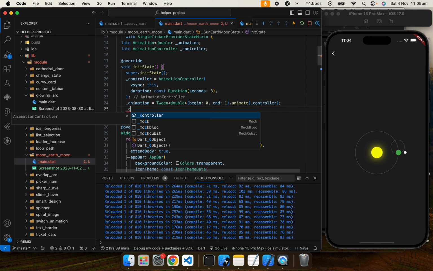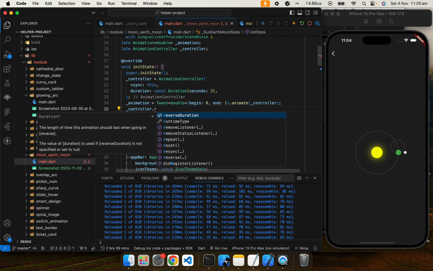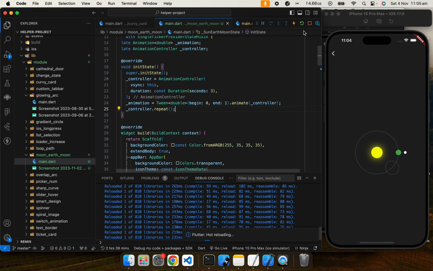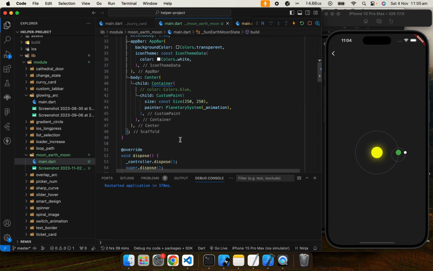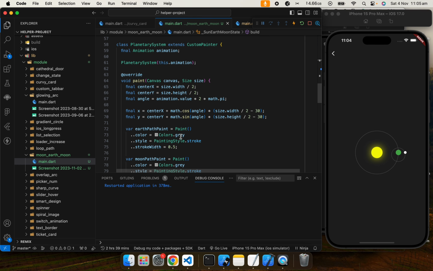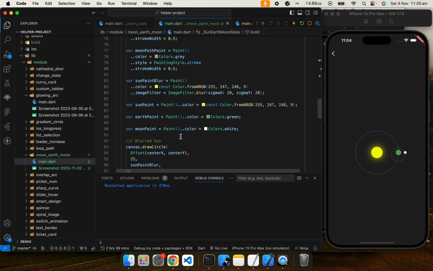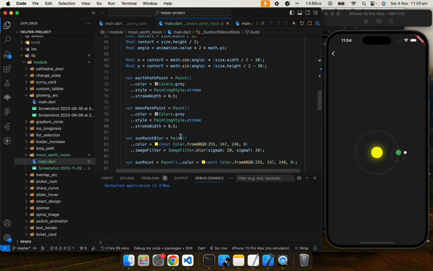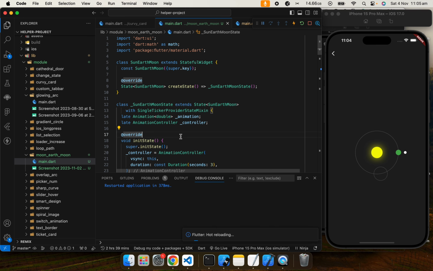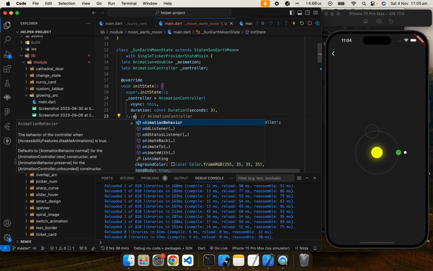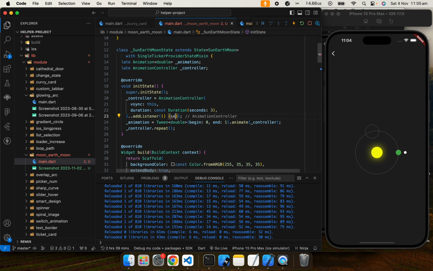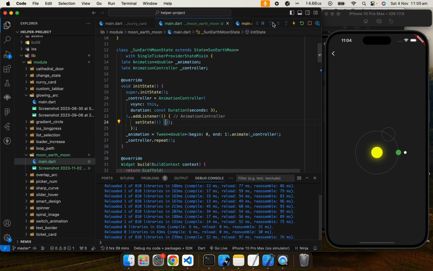Controller dot repeat. We want this thing to repeat, yeah? Let me restart. So if we enter here, something is not right. What is missing? We need to set a certain state so that we'll see it. I forgot something very, very important. When this happens, we need to add listener, and then we'll set state, right? So let's try again.